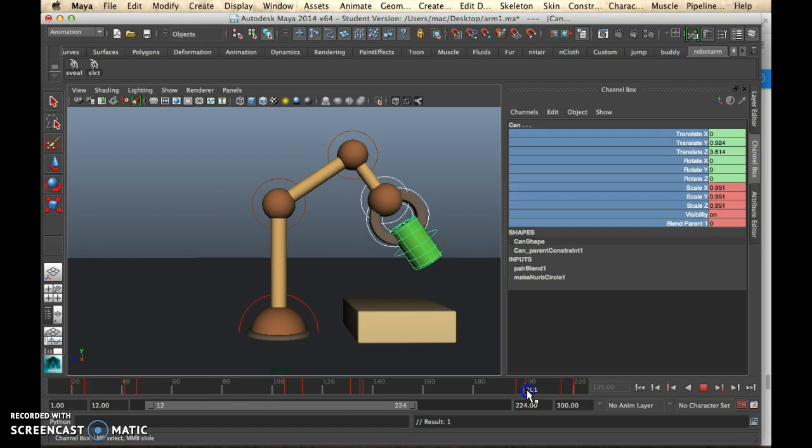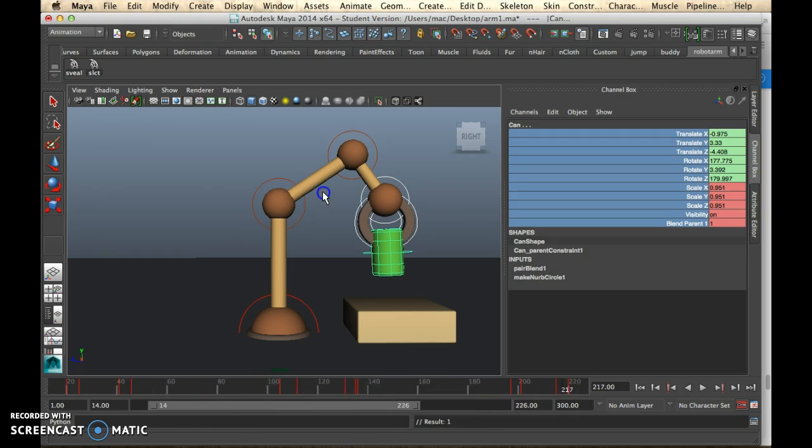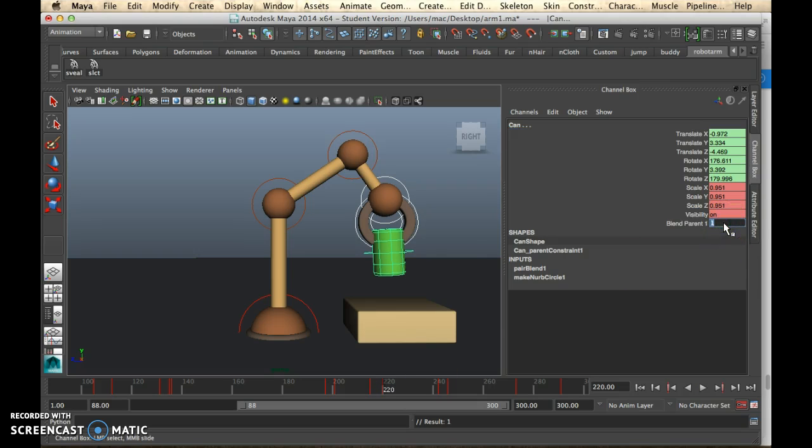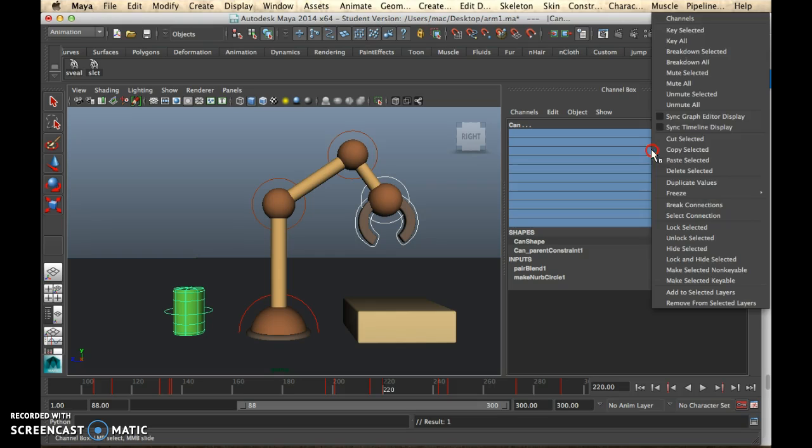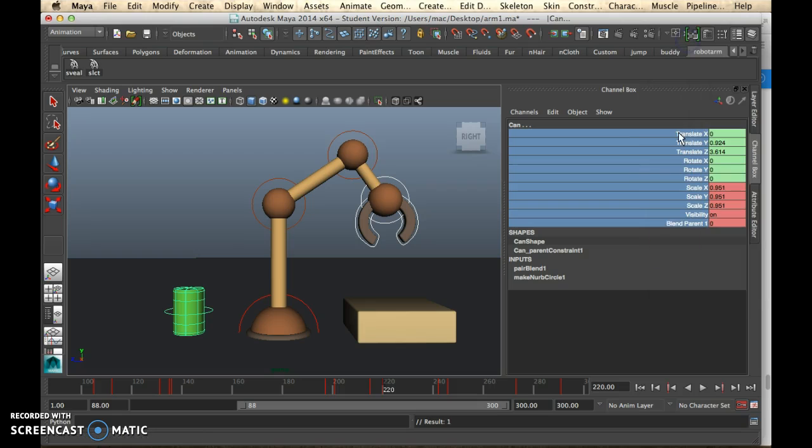Great. So where do I want to let it go? A little bit further along the timeline. About, I would say there. Okay, so here I'm going to switch it off. So 0. And then make sure it's key all. Now notice that my can jumps back over here. Okay, it's not going to magically drop down here by itself.